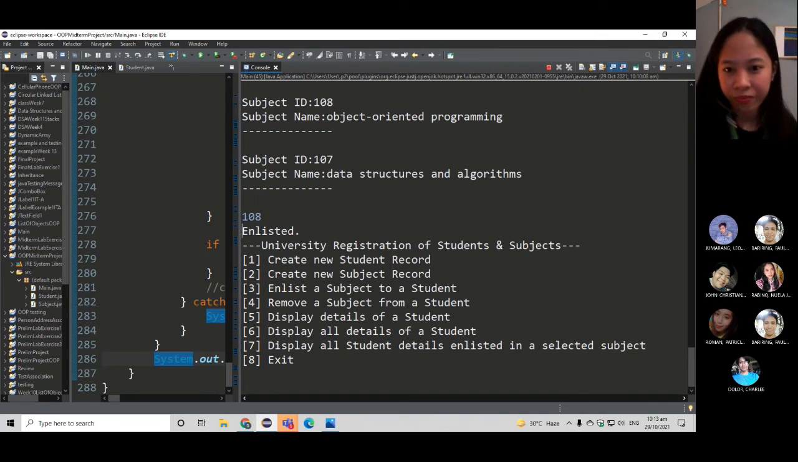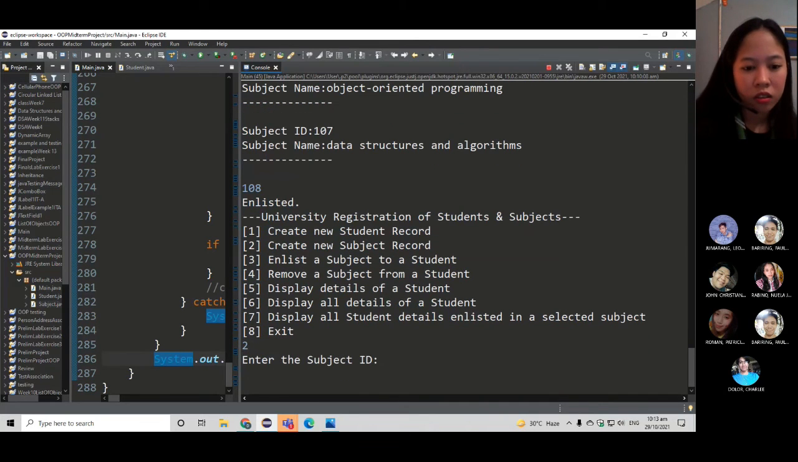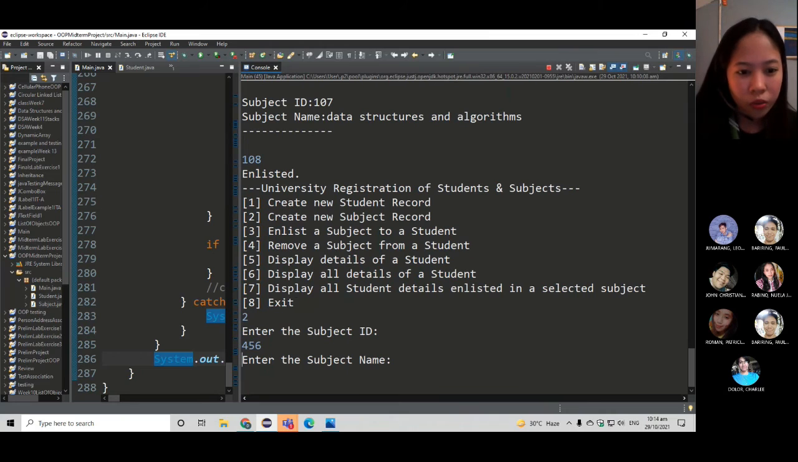Then for another student, 456, let us enlist only one subject, subject 108.